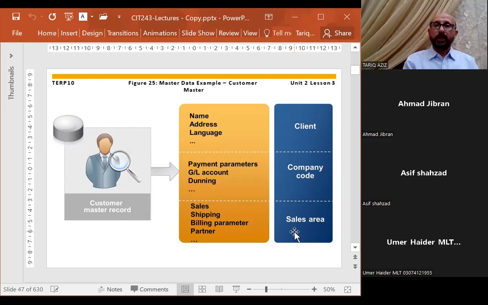Okay. So anything that I store on the client level is available everywhere. But if I want to see the company code data, I have to enter the company code. Otherwise, this information will not be displayed. Similarly, if I want to see the sales organization data for that same customer, I have to enter three data. Now, can you please help me figure out what are the three data that I have to enter to display the sales organization data for that customer?